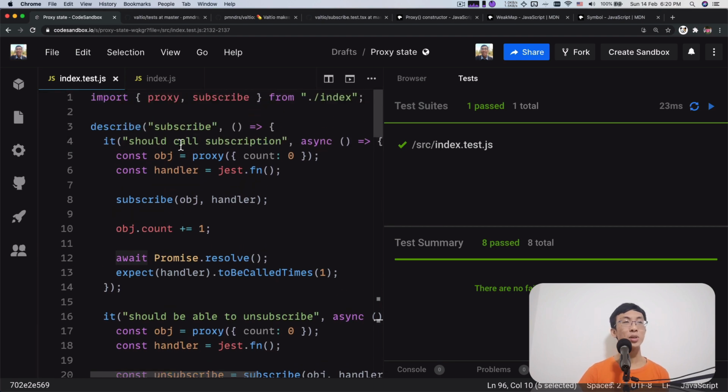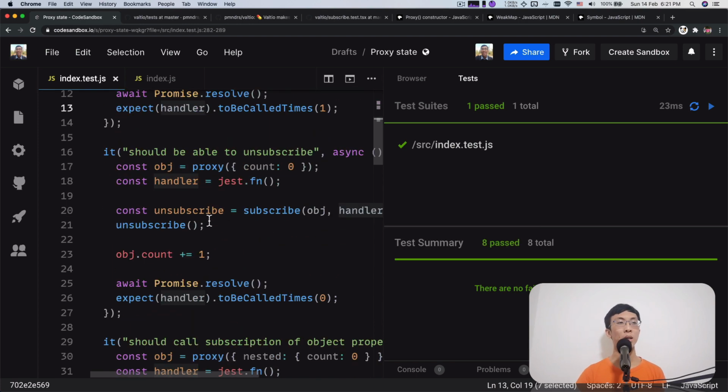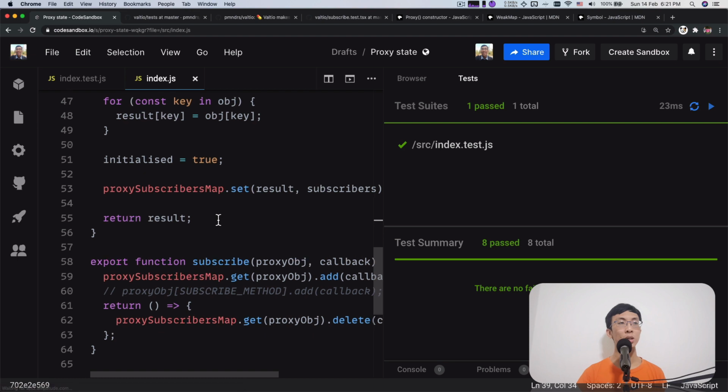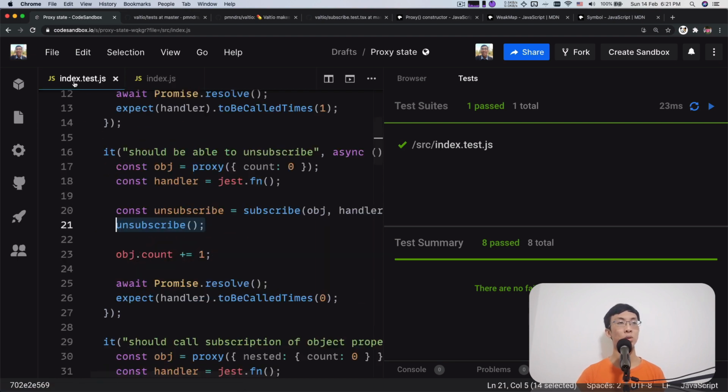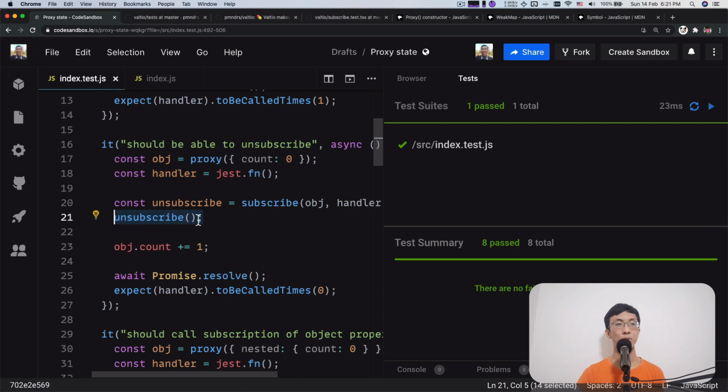So the first thing is we should call subscriptions. Actually, we looked at that before. We can create a proxy object from here, subscribe to it, and then when we mutate it, you make sure that this handler is called once. And we implemented the unsubscribe method. Actually, this only tests unsubscribe, right? We delete it from the proxy subscribers map, so once we unsubscribe, it will not be notified because it's no longer in the set.